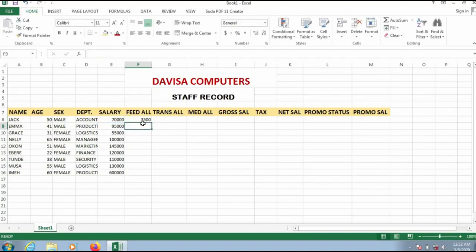Automatically 3,500 has appeared, which happens to be the 5% of 70,000. So for transportation allowance, the company's policy is 8%. So equal to 8%. You type your 8, hold your shift and click on your 5 for your percentage sign to appear. Hold your shift and click on your 8 for your asterisk to appear. 8% of 70,000, which is E8. I've explained that before now. So E8. All right, you click on enter.